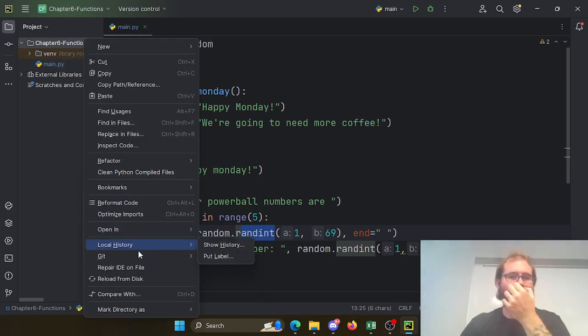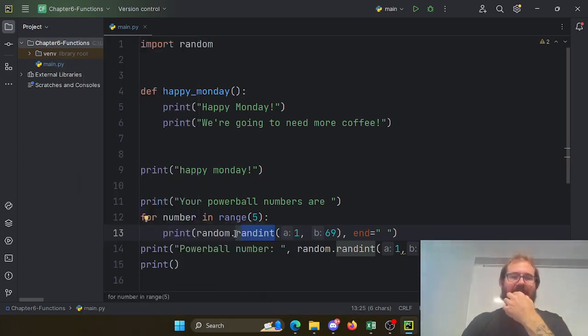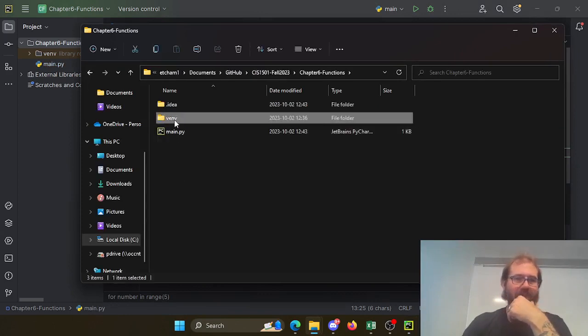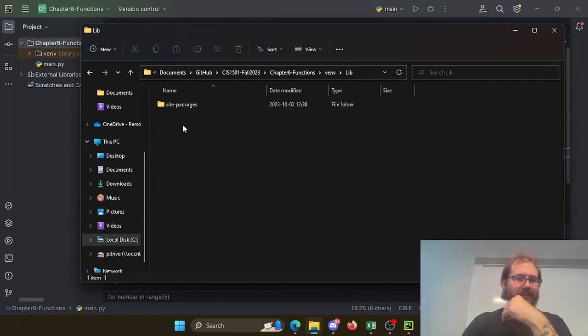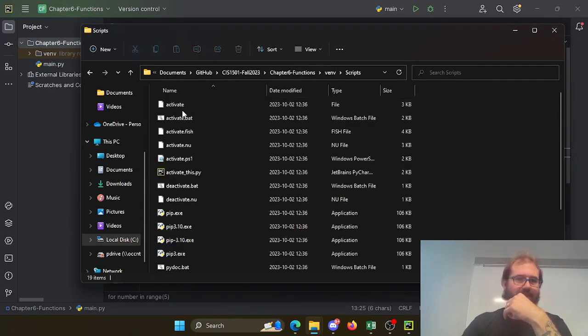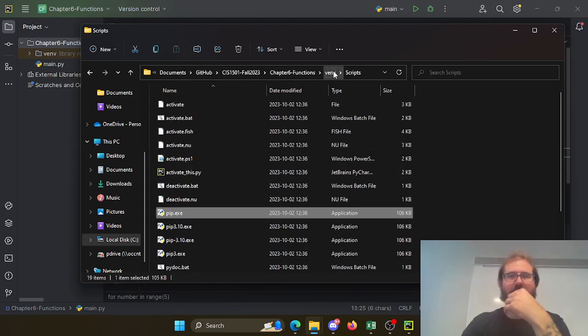Let's see if we open in Explorer in our virtual environment. And then I think it's library. No, must be scripts. Scripts? No. Oh, is it in the library?